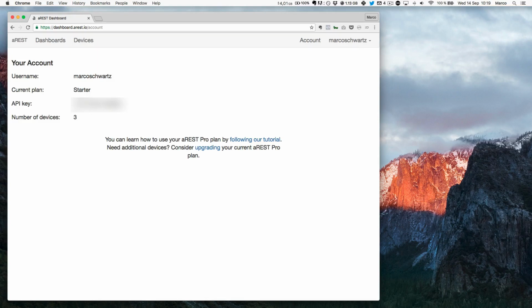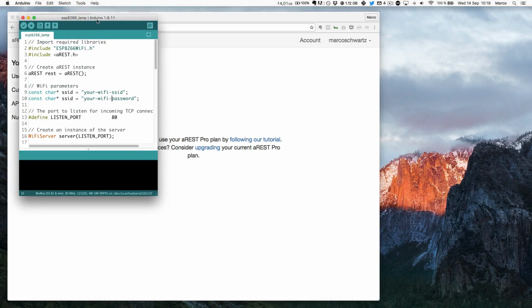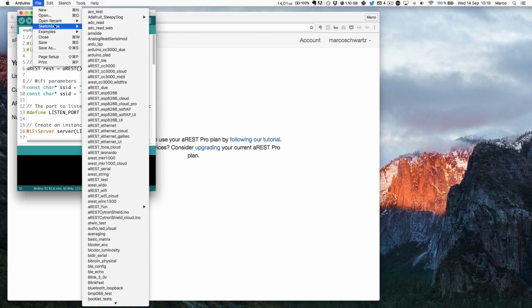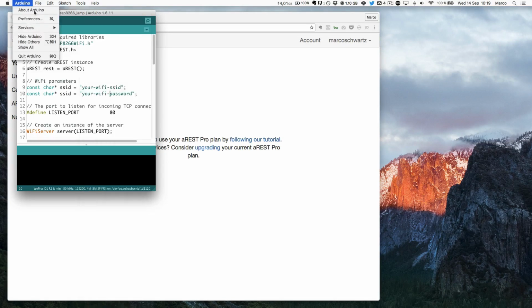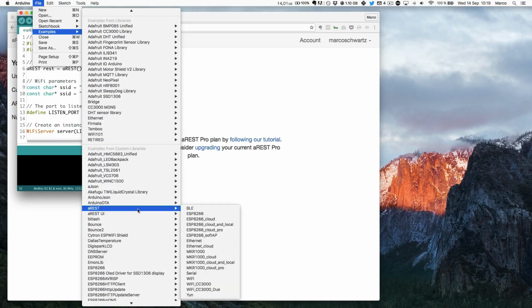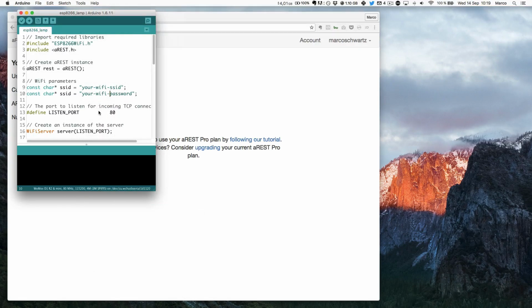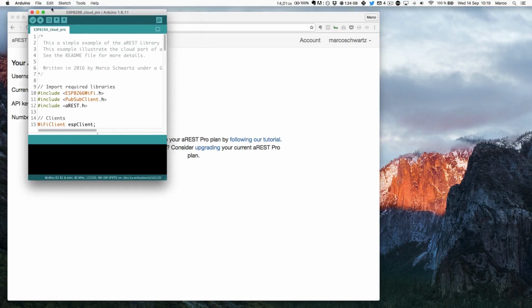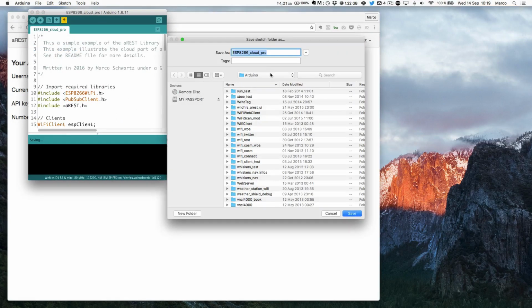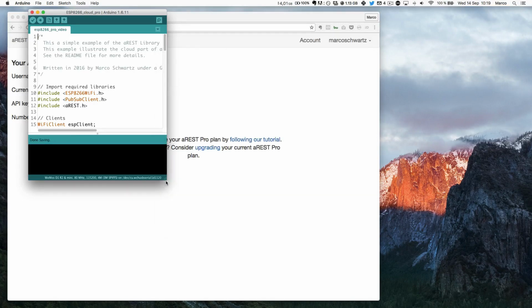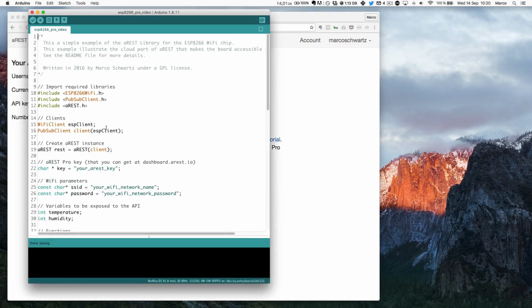So now let's go back to the Arduino IDE, and I will open the example aREST sketch. So I will go to examples, aREST, and you have an ESP8266 Cloud Pro sketch, and this is the one I will open here. Of course this is an example sketch, so I will just save it as another one, ESP8266 Pro video, and now let's open this here.